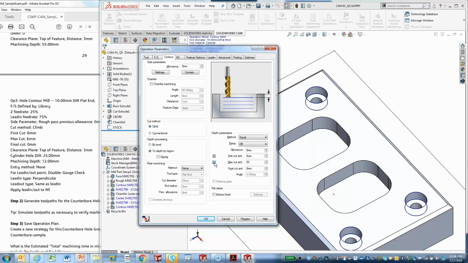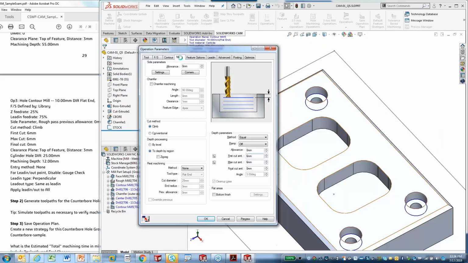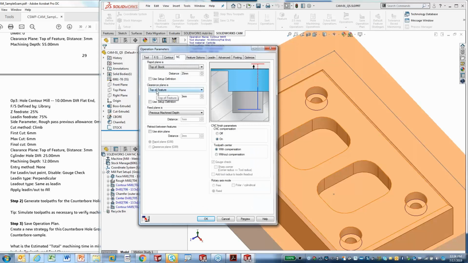So I'm just going to click on these little icons here to convert to numerical values. So for the first cut amount, I set that to 6 millimeters. And for the max cut amount, I set that to 6 millimeters. And final cut amount set to 0. Clearance plane, you want to make sure you know where to go for these, so you're not looking around. We know that to set the clearance plane, it's found on the NC tab. That's top of feature, distance of 3 millimeters. That looks good.